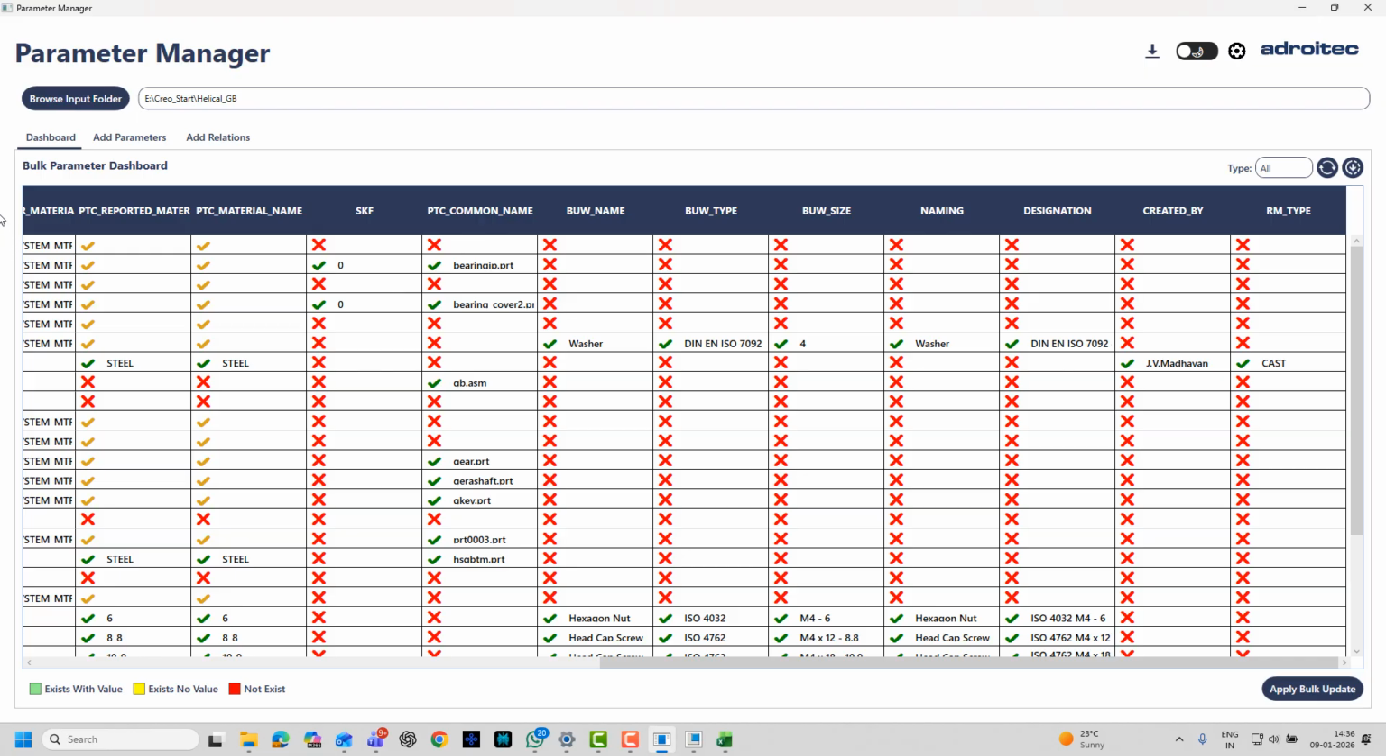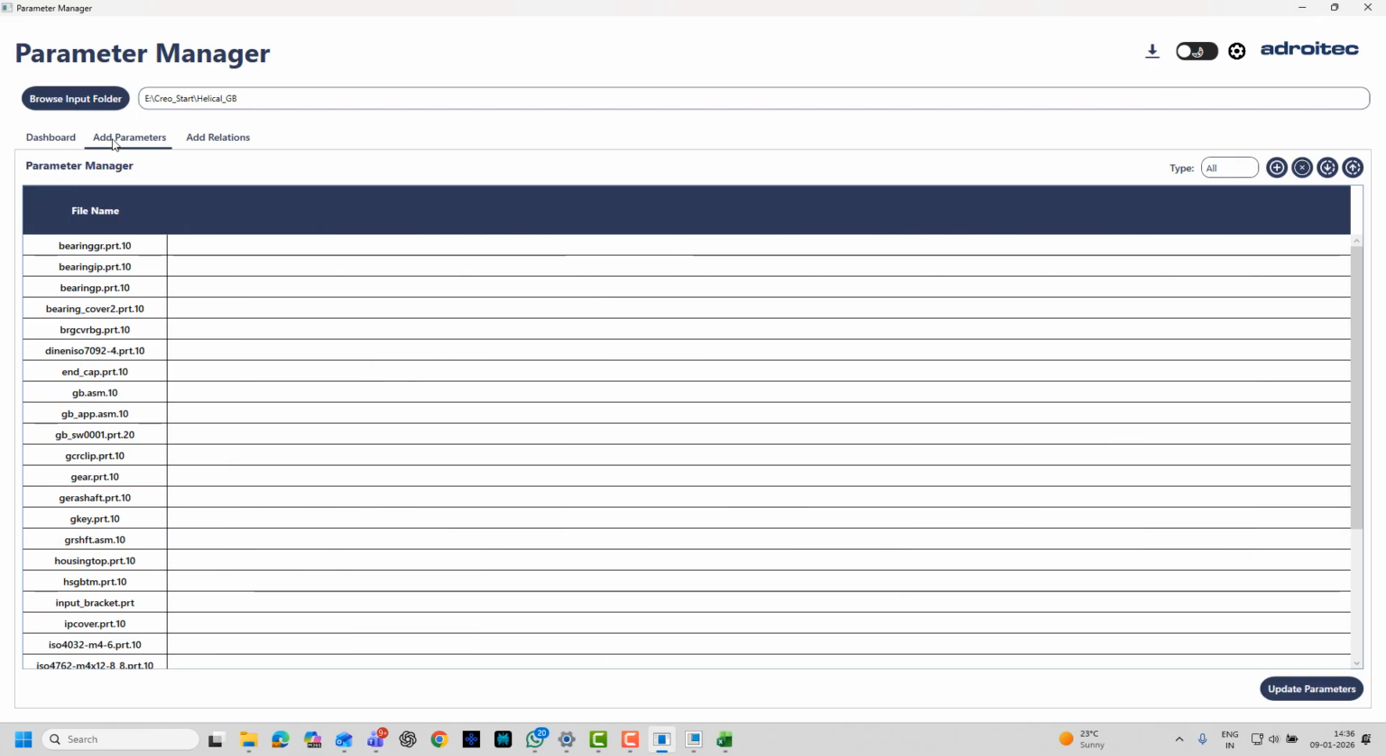Now, what more this tool can do is add parameter. We already saw that when a parameter is already existing with or without value, you are directly able to update it there. What if a parameter is not at all there and you want to add it to all or a few of the parts? You can just say add parameter. I'll add two parameters now. When I click on add, I get this.